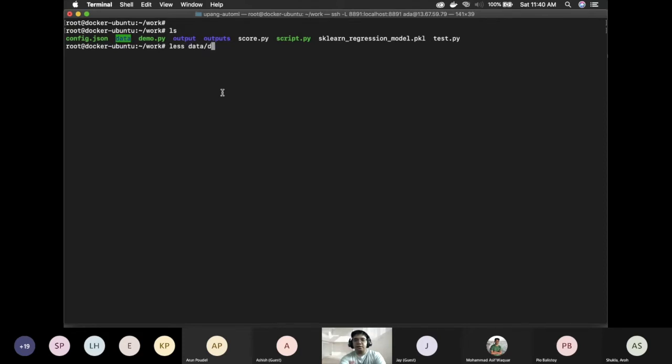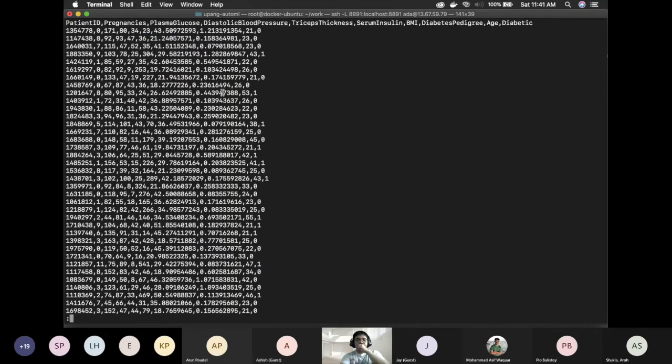I have a diabetes data set, standard. If you take a look at this, on the top we have patient ID, pregnancies. So these are the headers, right? Plasma glucose, diastolic blood pressure, triceps thickness, serum insulin, BMI, diabetes pedigree, age, and are you diabetic or not? So it's a 0 or 1, true or false. This data is exactly that.